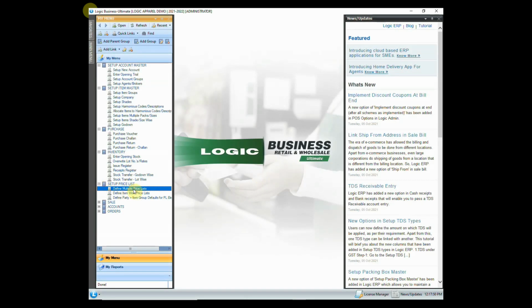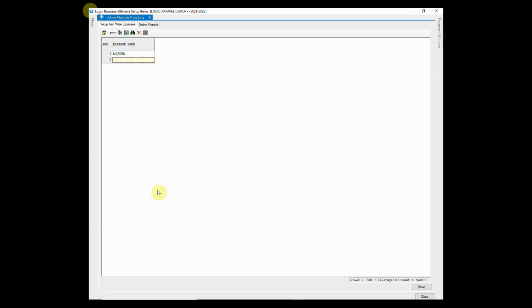Now, let's look at the process of creating price list. Multiple price list is used if a flat rate is applied to all the parties. Define the name of expenses and save them.